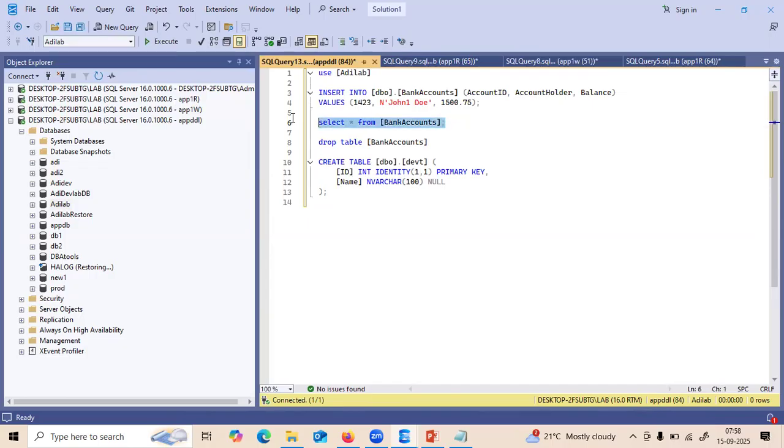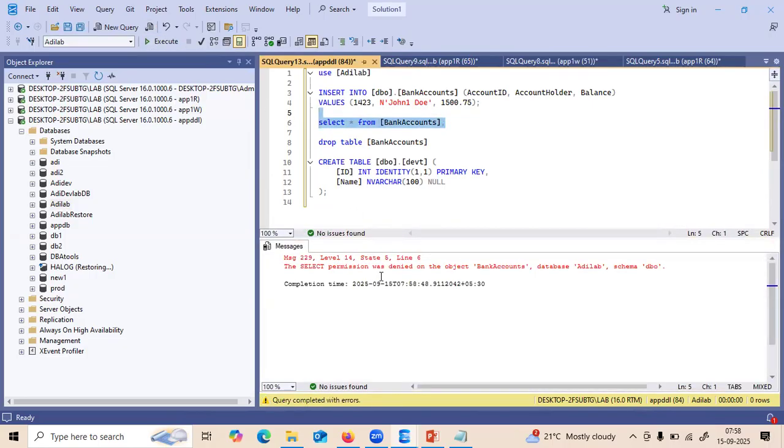Let me try to execute. See, he is not able to select. Why? Because we have given only create, alter, drop. So let's try to execute an insert. See, insert permission is denied. Why? Because we did not give the insert permission.